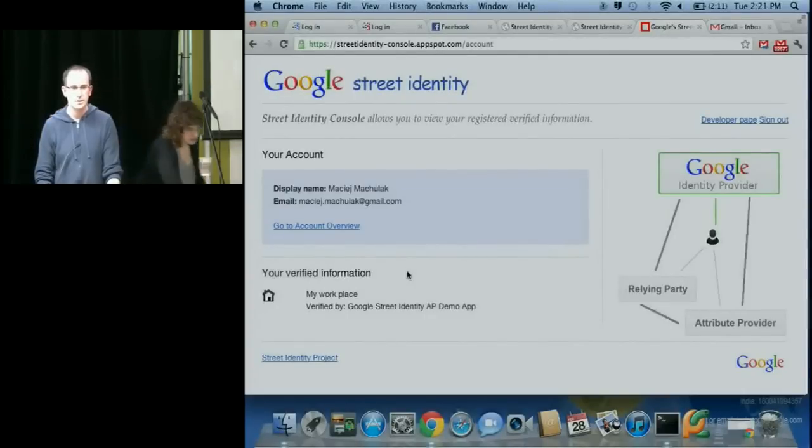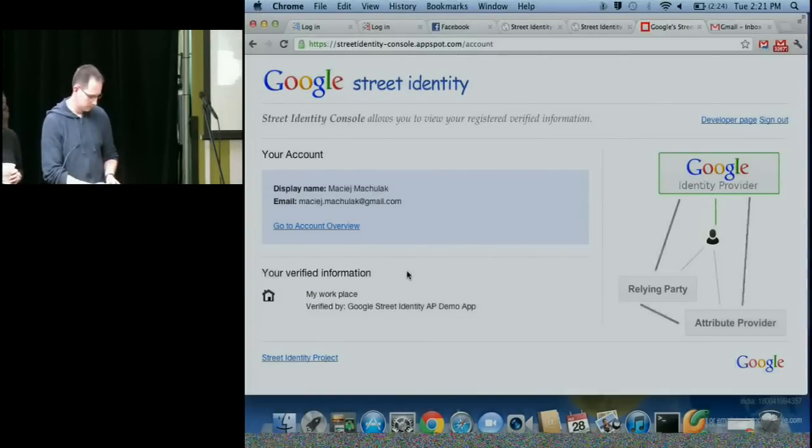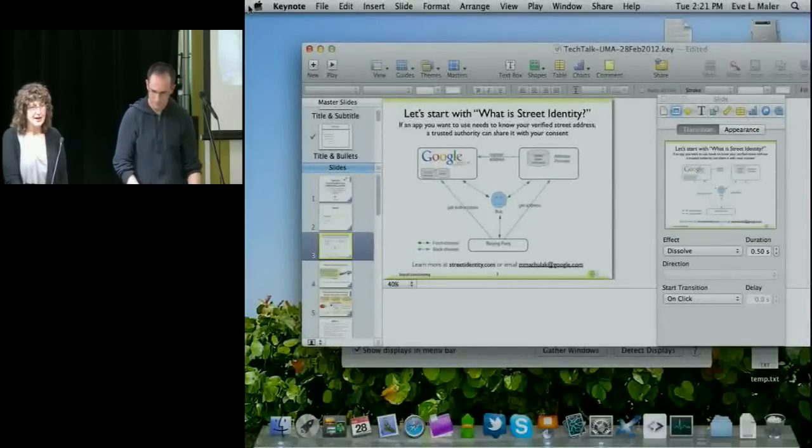Is the RP actually validating directly with the attribute provider? Yes. The RP has to be willing to accept the issuer of that trusted street address in order to proceed. So it isn't relying on Google's attestation? No, it's mostly just relying on Google to broker the user's authorization of sharing the information. So Google is functioning as the authorization broker, and the attribute provider is functioning as the issuer of trusted information.